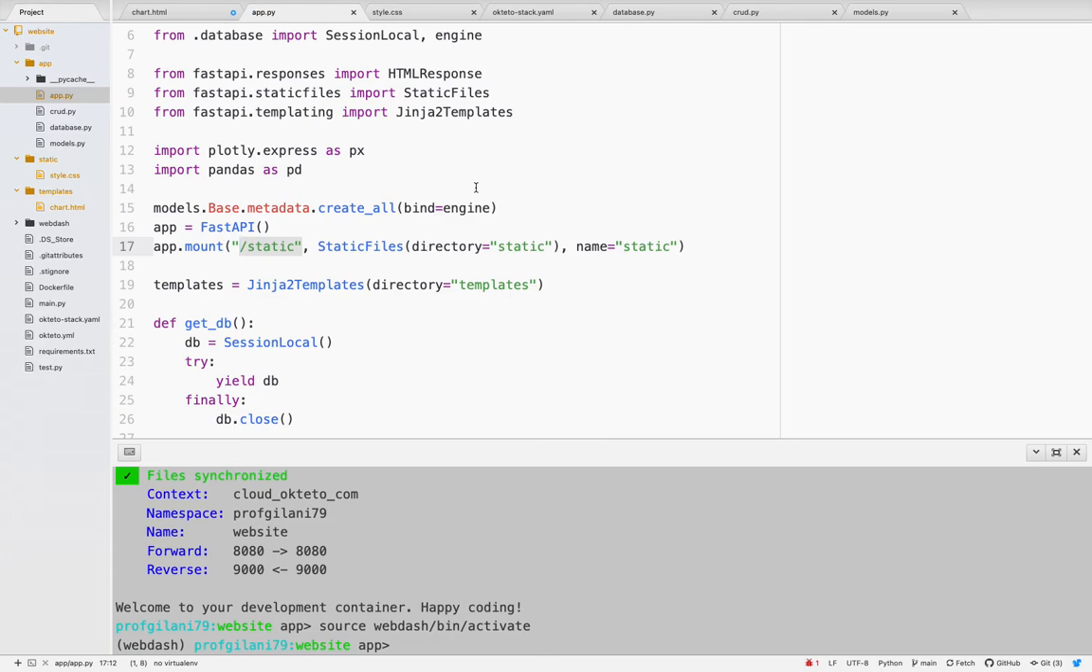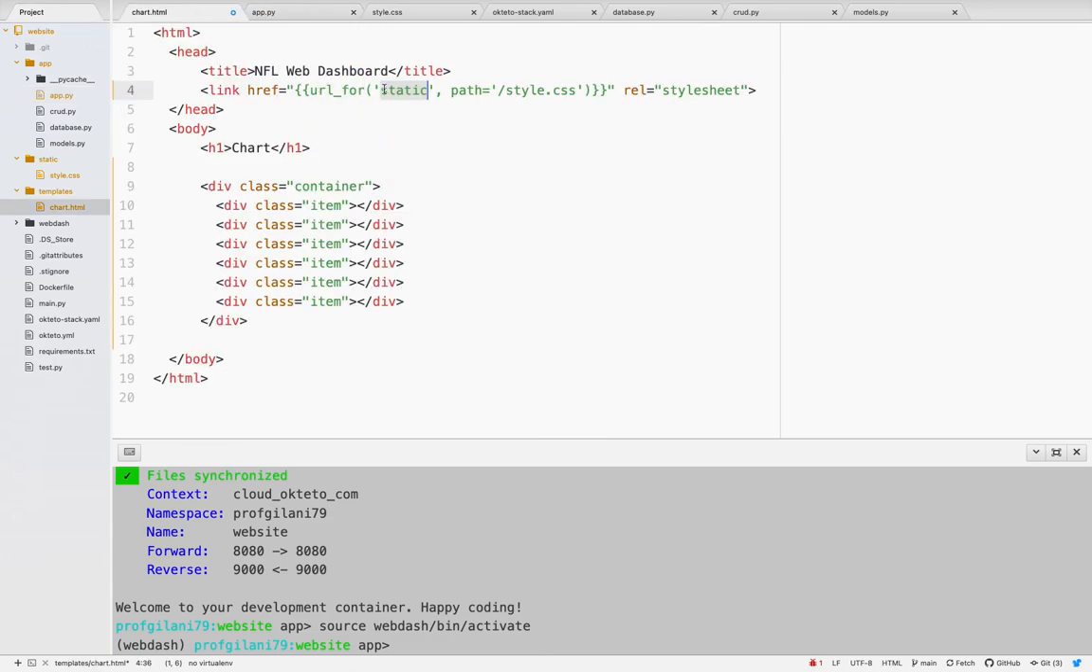Bam. We define that. And so now we're using it, right? I'm calling the keyword static, and I'm saying within static, grab this file. Bam. And then we're saying, hey, that's a style sheet. Link it up to this page. We're good. That's how it's done. And that's how it's done dynamically too.